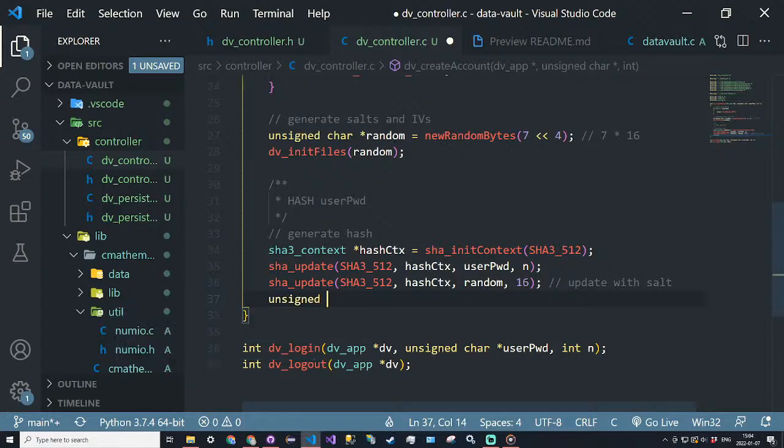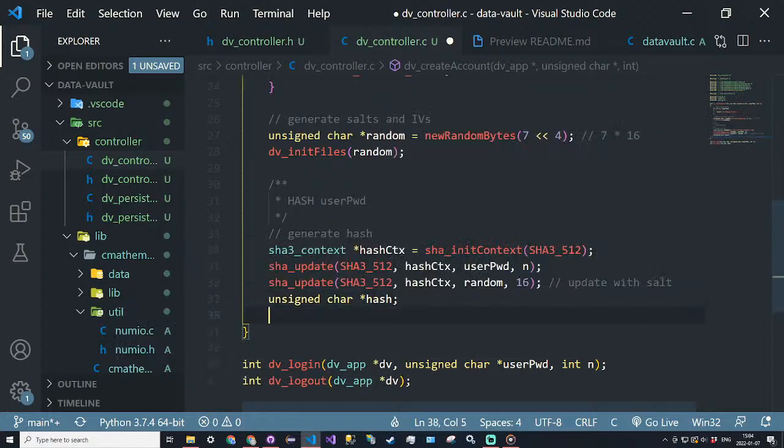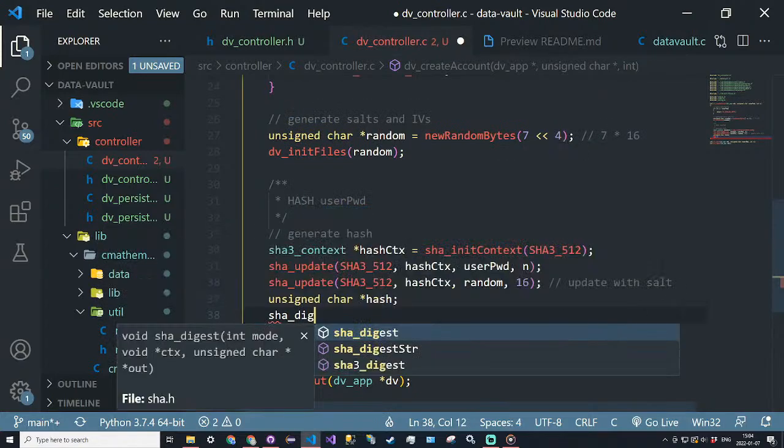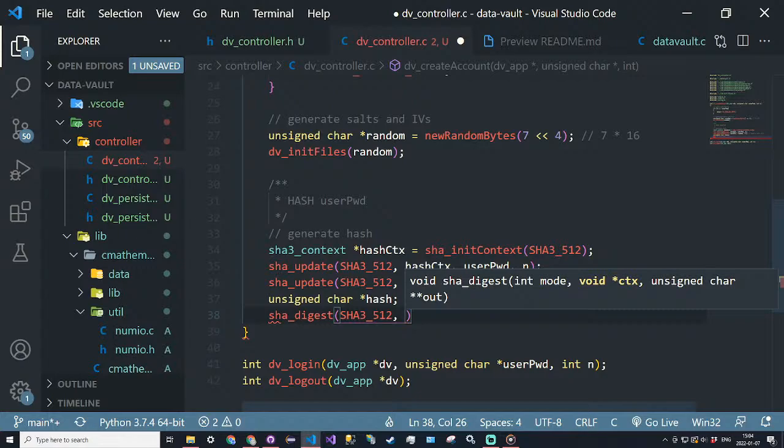And then unsigned character pointer hash for the output, and then we just digest. So SHA digest, SHA-3 512, hash context, and then pass in a reference to hash.